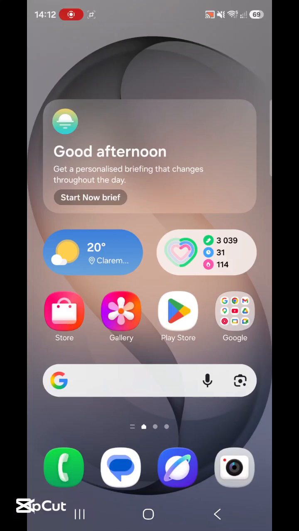In this video, I'll show you how to stop notifications being organized by priority on Samsung Galaxy S26 series.